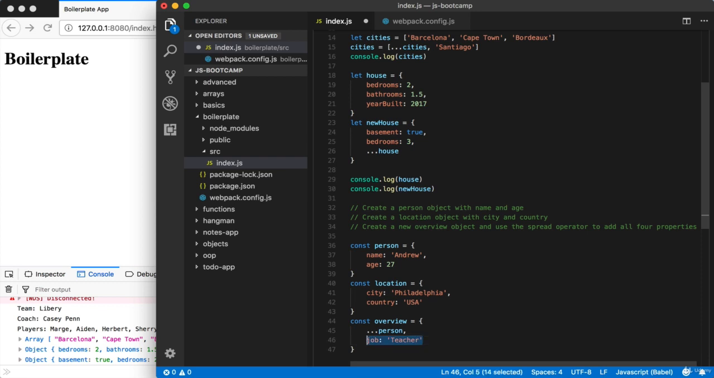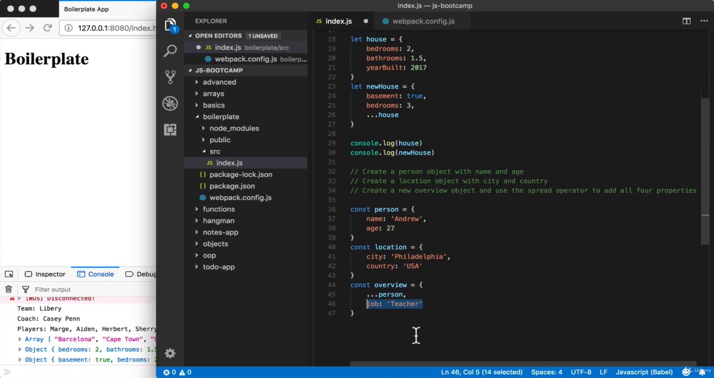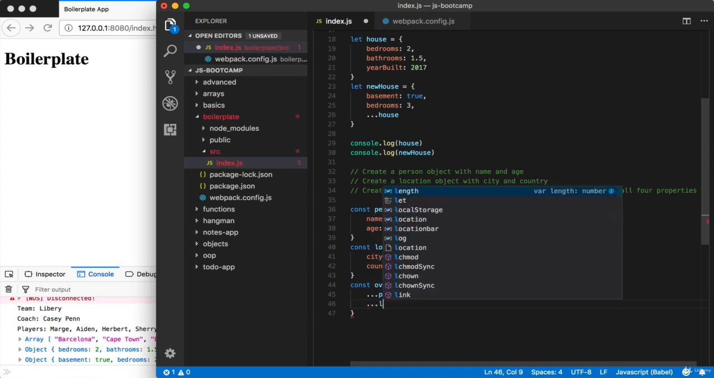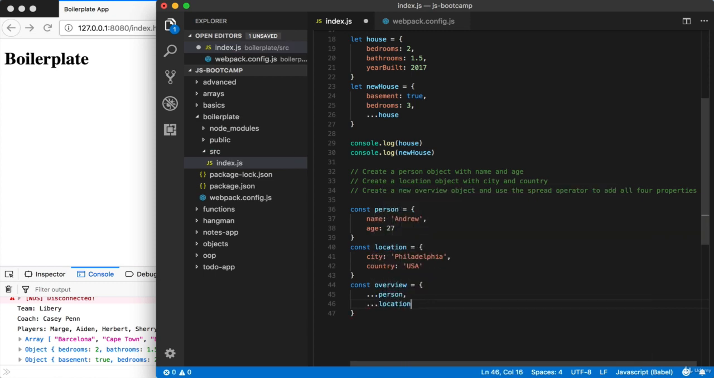We don't want to add on another new property. I want to spread out a different object. So once again, we just use ... with that other object location. Now overview has all of the properties from person and all of the properties from location. In effect, we've merged these 2 objects. Let's go ahead and print out overview and see what we get.